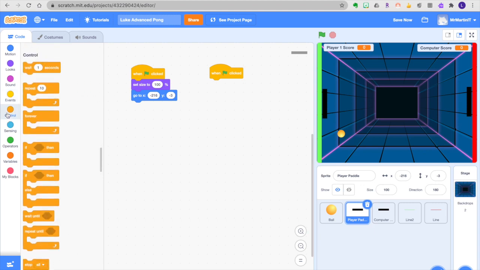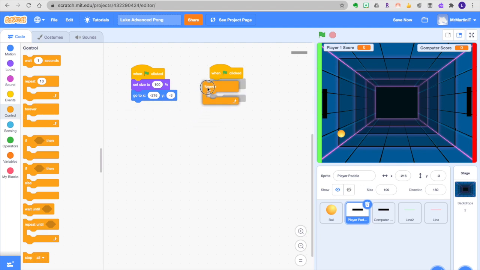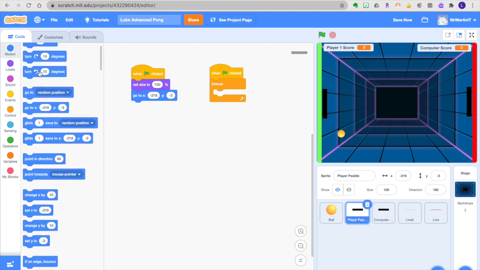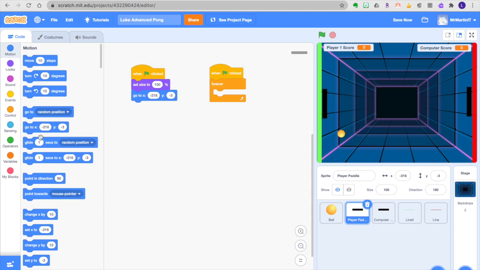I know that I'm going to need some kind of forever loop, maybe repeat until later on, because maybe I'm going to change the way it moves. But for now, I'm just going to start with a forever loop. And under motion, we're going to have some kind of go to a certain position. So I'm going to forever have it go to that.